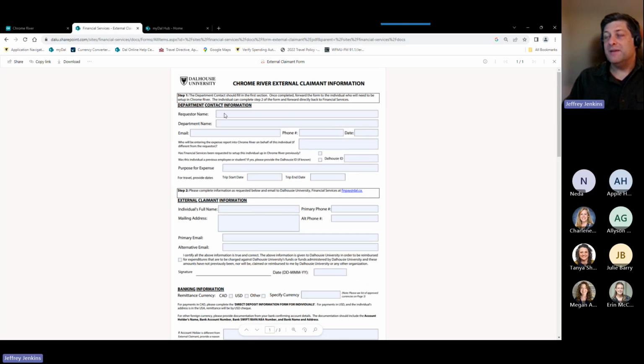So you'd have your name here, department, your email, and contact information. If you're going to be entering the claim into your account, you would put that here, or if somebody else is going to do it, you would put their name here. If this person has been paid or set up in Chrome River previously, or if they're already in Banner and you know what their brew number is, you would just put it here.